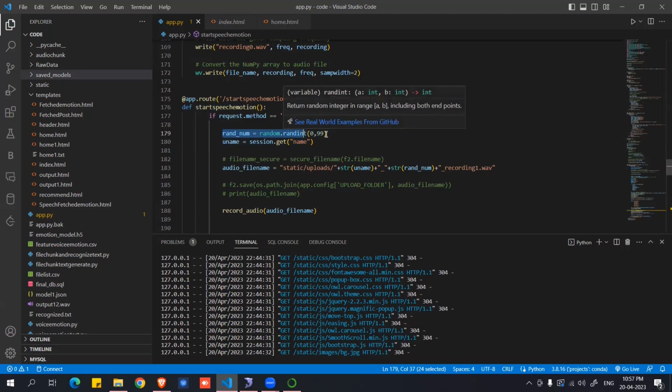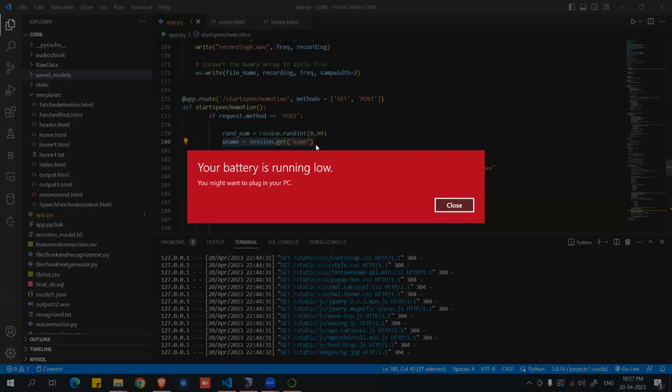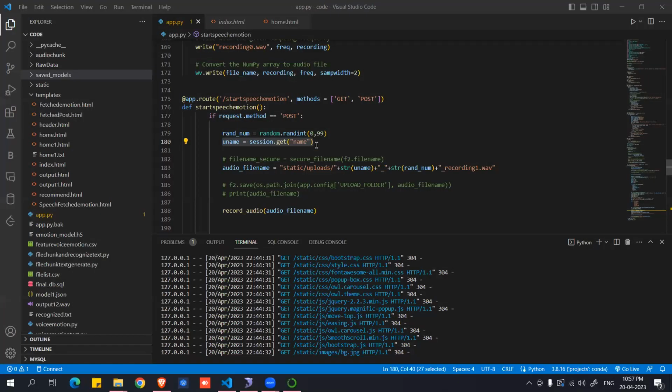between 0 and 99. After that, after the user logs in, there is one session. So if login credentials are valid, then and only then can the user access all the other things.